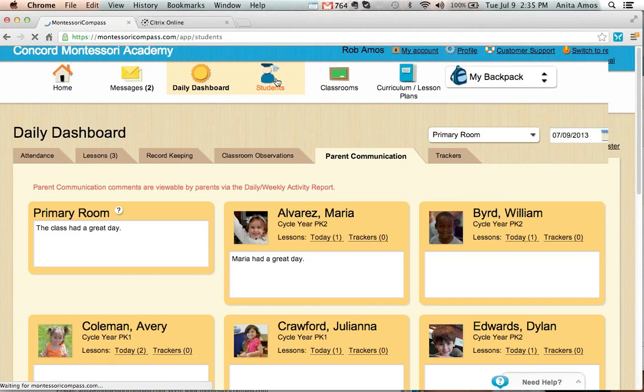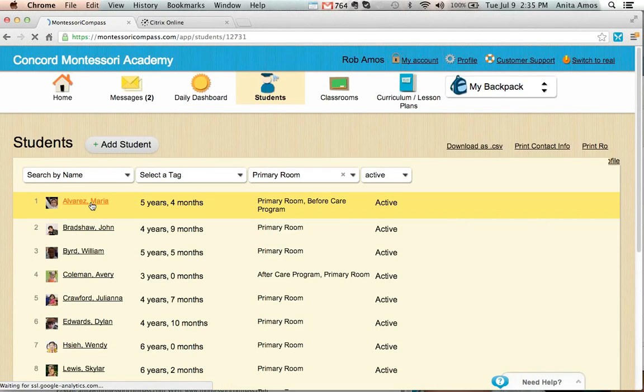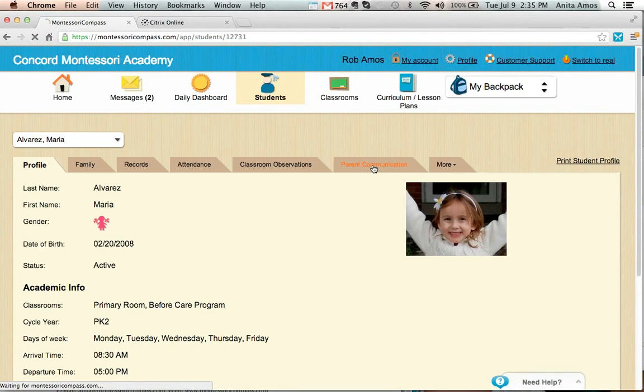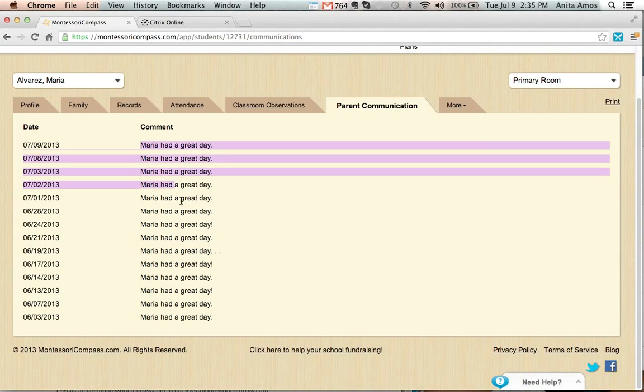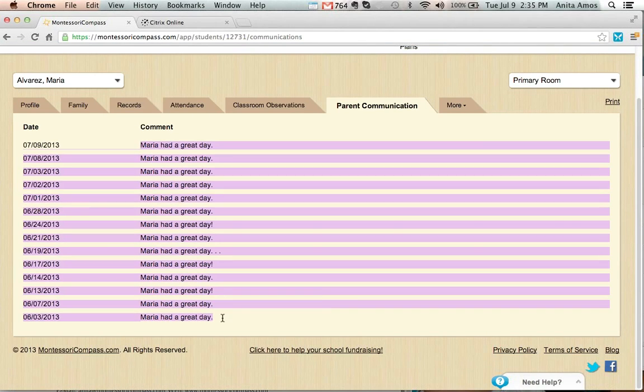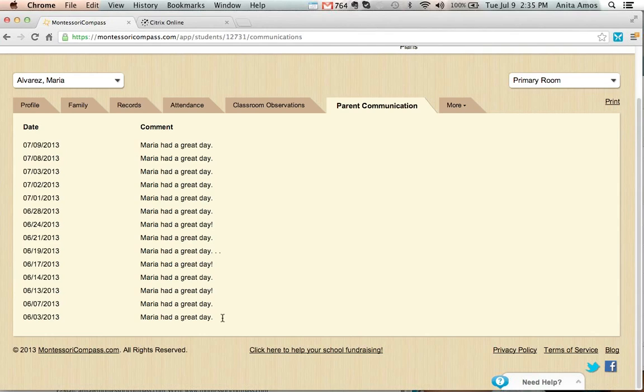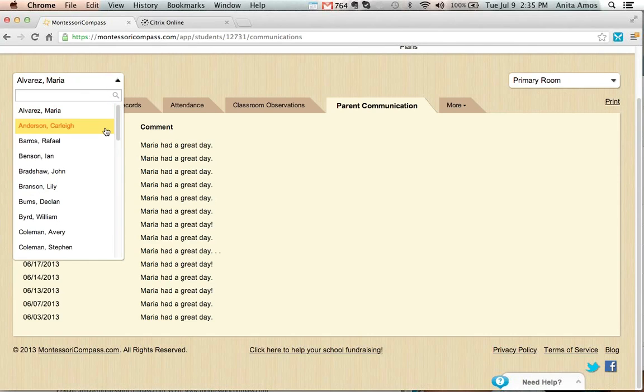I can also go into individual student profiles, and I can see there's a parent communication tab, and you can see by our example here, Maria certainly has a lot of really great days, which is very good. So these are all comments that were shared by the parent, and shared by the teacher in the classroom to the parent. So you have this private note for just Maria, and then I could toggle down the list, and look at Carly and Raphael and Ian and so forth.